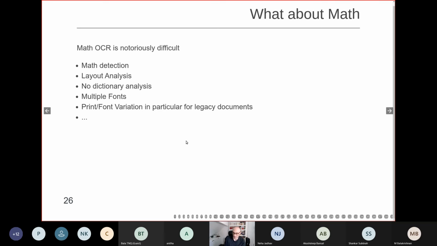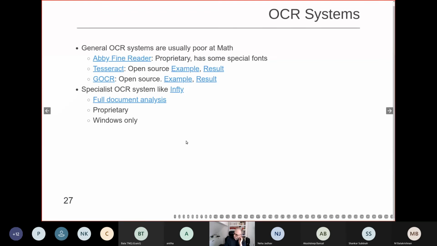In mathematics, that's practically impossible because there are no dictionaries. There are many different fonts, there are different scripts being used, and so on and so forth. All the usual problems that already make things hard for us to make things accessible are even worse when you talk about OCR. So what are the possibilities?